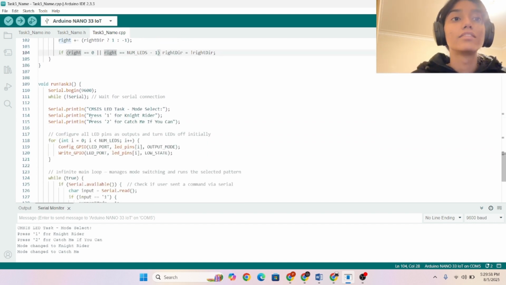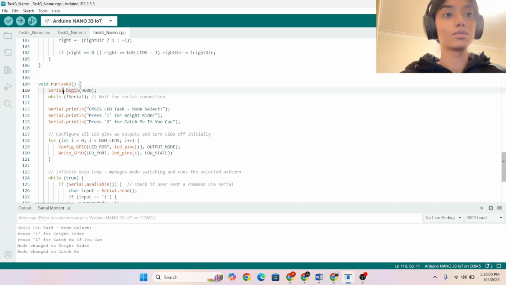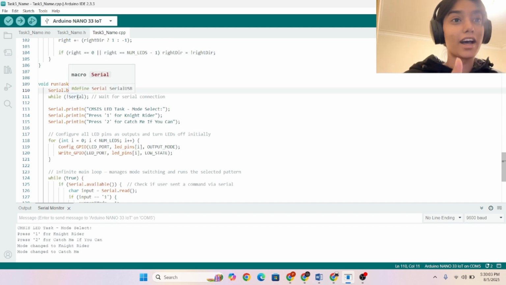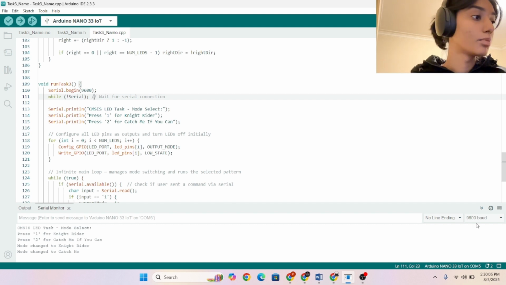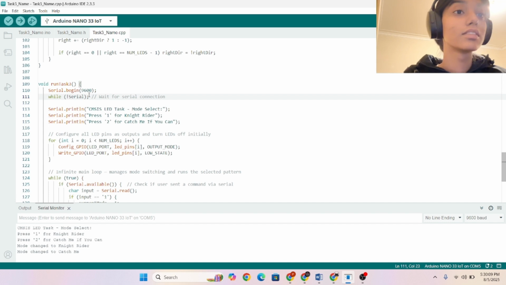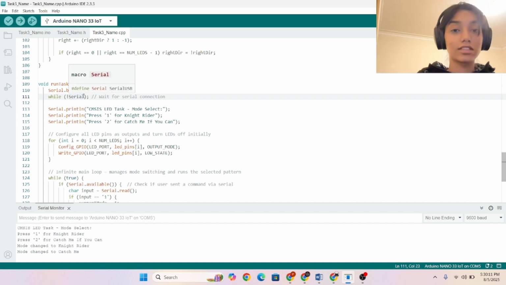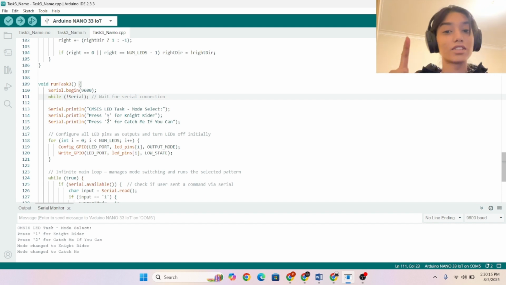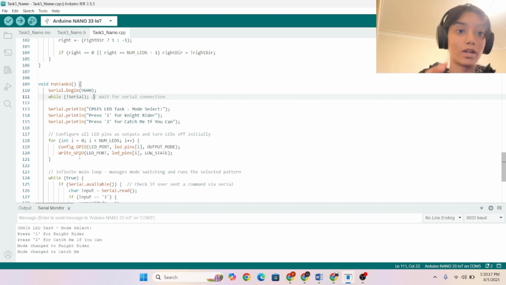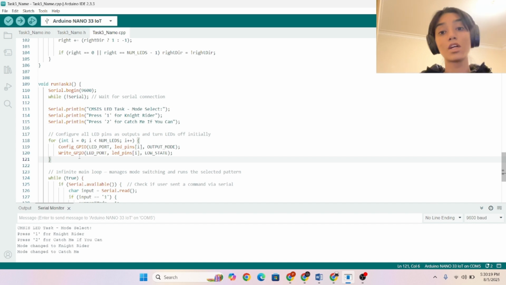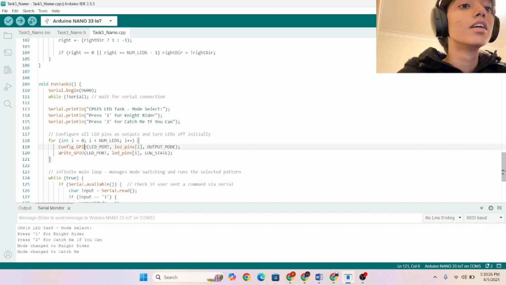And then we have the run task 3. There it begins. We have set our board to 9600 baud, and then it starts the serial monitor, and what it prints is that you have selected 1, 2, whatever you have selected, and it will deal with that. And as I talked about earlier, the default would be 1.